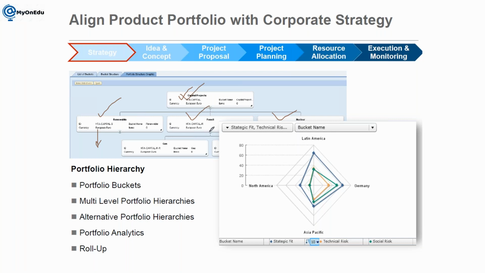Further, it is divided based on your type of fuels. In this stage we are defining the portfolio hierarchy, which has portfolio buckets. You will have multi-level portfolio hierarchies. You will also have alternative portfolio hierarchies, that is your classification hierarchy. So here we have different approaches to analyze your data.